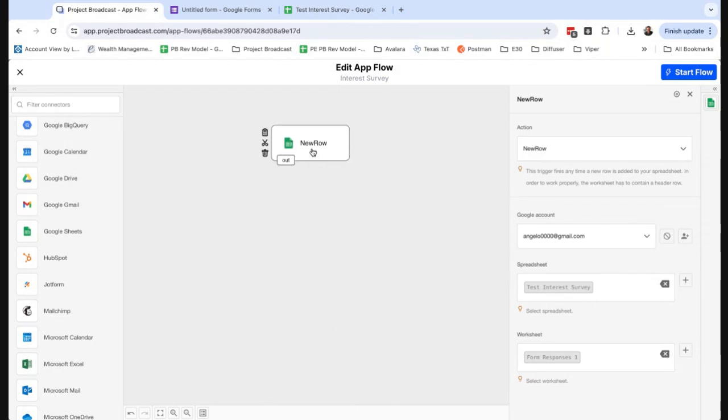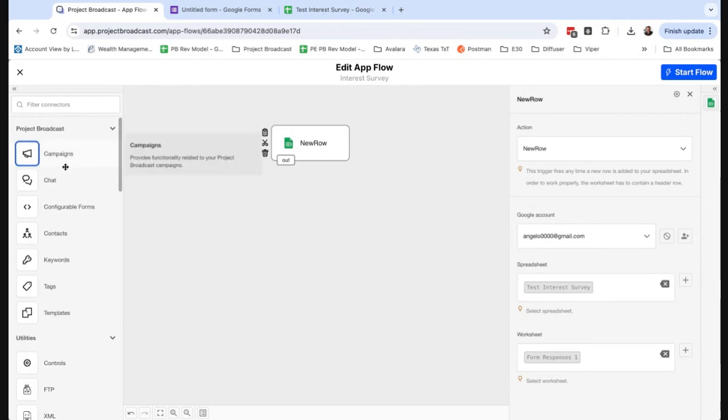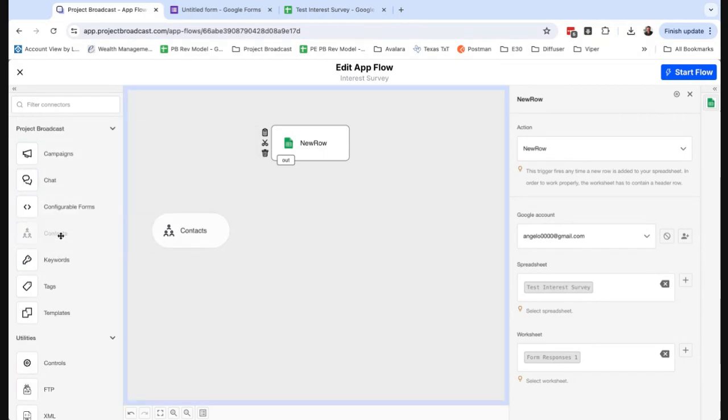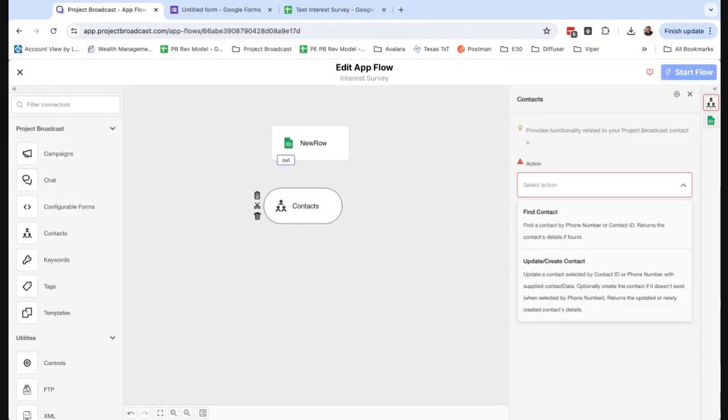Well, now when a new row gets added, what do you want to do? Well, if you're using that Google form on, say, social media or your website, you probably want to make sure you have a contact in Project Broadcast. So I'm going to use the contact component, drag it to the design area. And I have two options. I can either find an existing contact or I can update create contact.